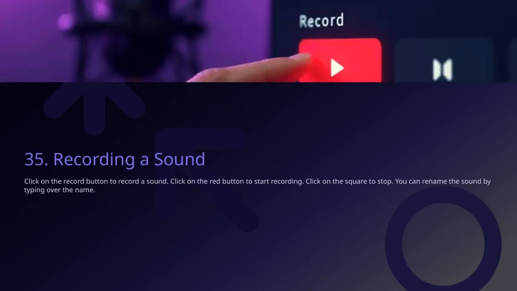All right, now let's talk about recording a sound. To do this, simply click on the Record button. Once you do that, you'll see a red button appear. Click on this red button to start recording your sound. When you're finished, just click on the square to stop the recording.